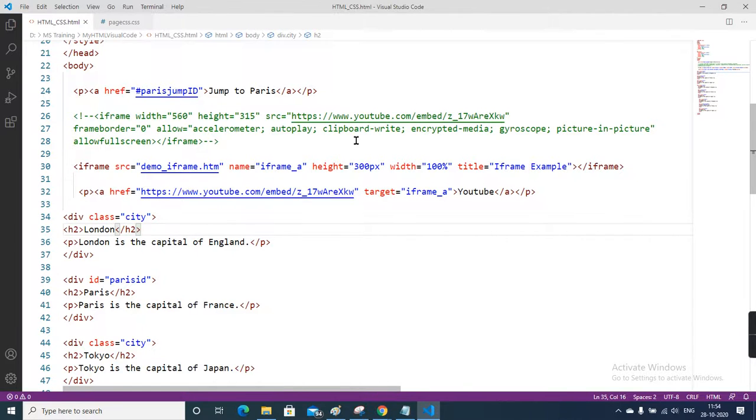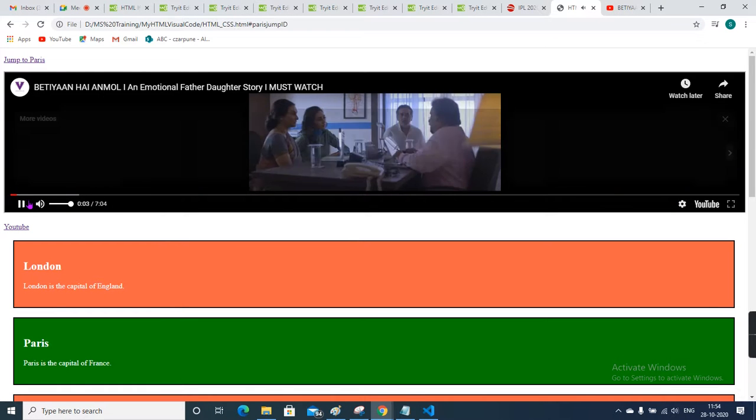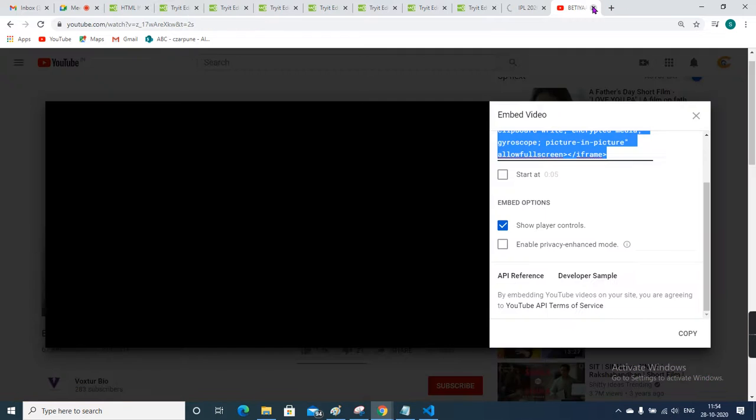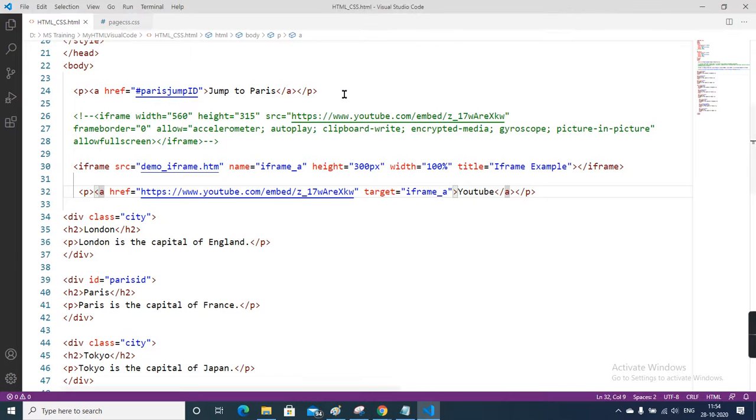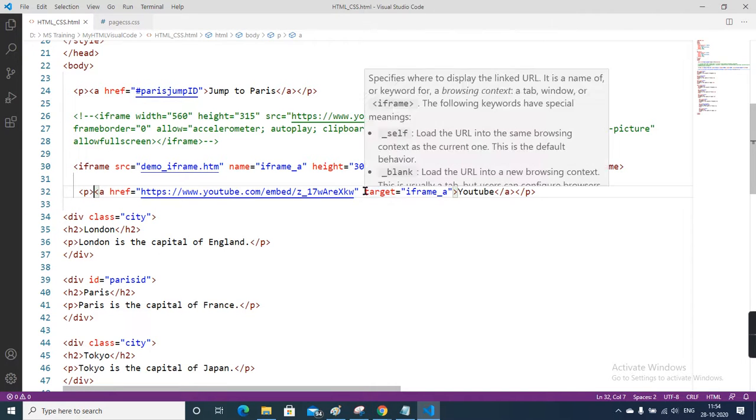Like this way you can set your height and width, whatever height and width you want, you can set. So here what we did: one p paragraph tag, and in that there is a link. Here paragraph, and this is the link tag. What I'm doing is href target. This target is very important.